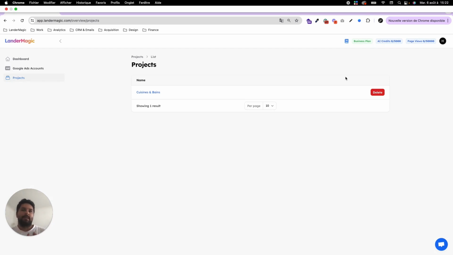What's going to happen is that I'm going to give you a quick tour of the application so that you can understand how Lander Magic works and how easily you can use it, and it's going to start right now.